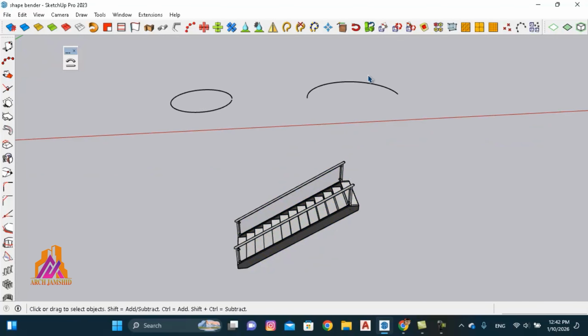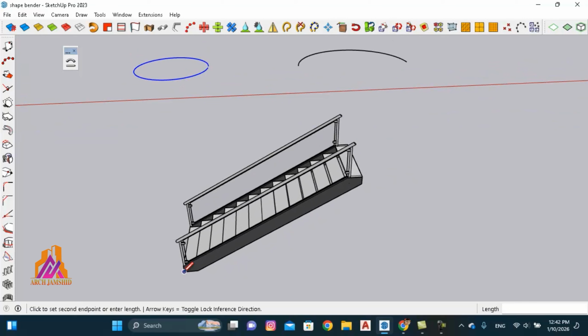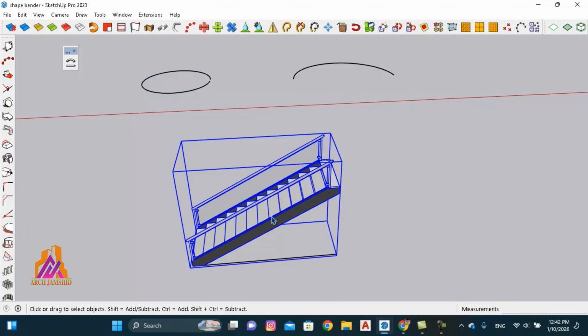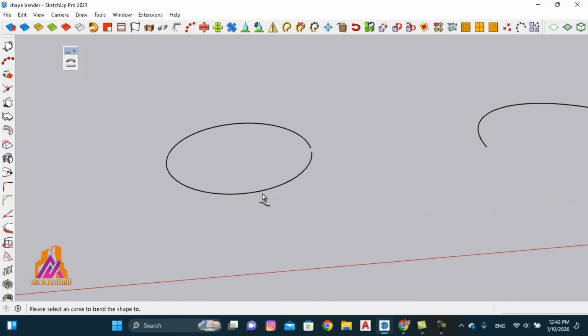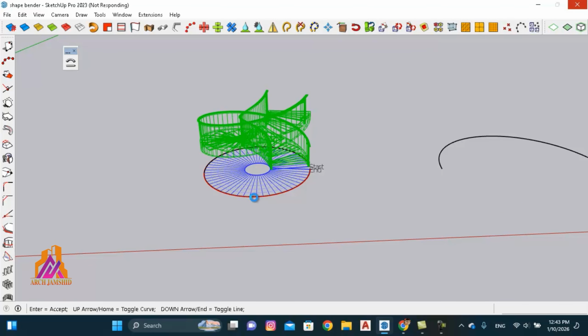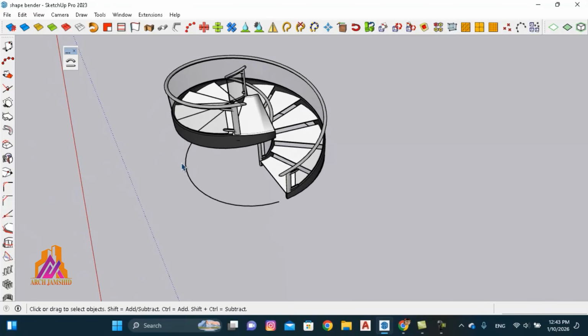We also need to draw the path along which we want the shape to be bent. To get started, we first need to draw a straight reference line along the red axis, aligned with our object. Then select the object. After that, select the plugin and select the straight reference line. And finally, select the curve or path we want the shape to follow. Once we do that, the shape will adjust and follow the path automatically.